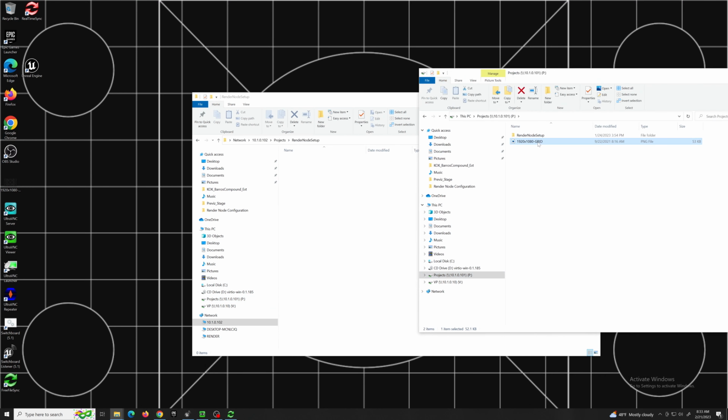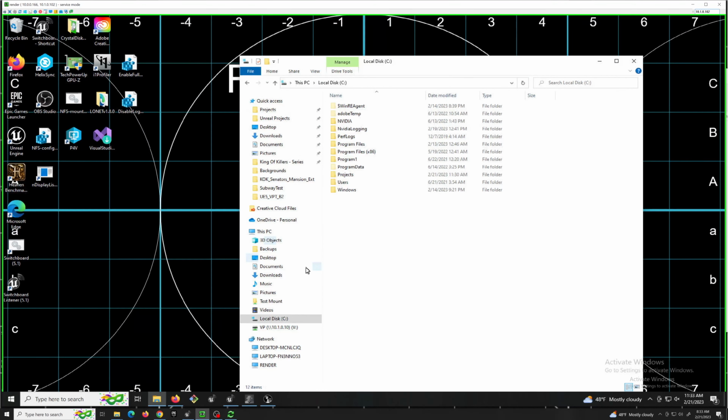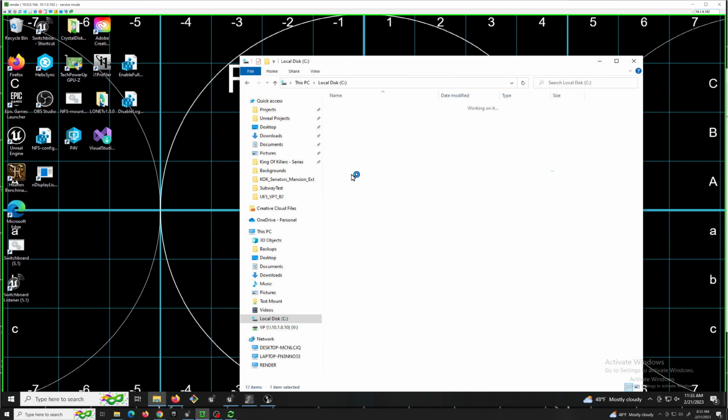So if we take the grid that we had in our old setup, move it over to the folder that is located on the render node, we can now go to our render node, and we'll see that if we go to projects, render node setup, that grid is now there.